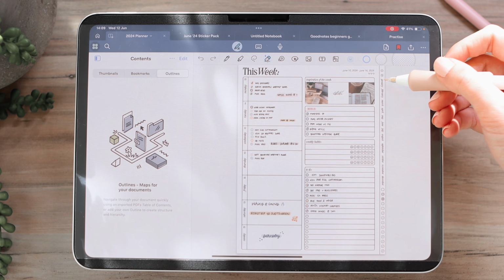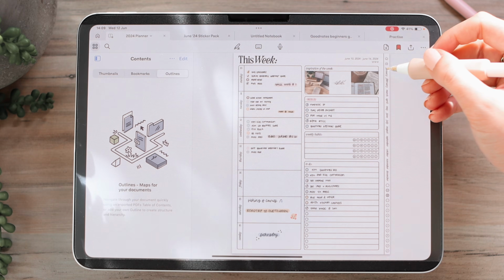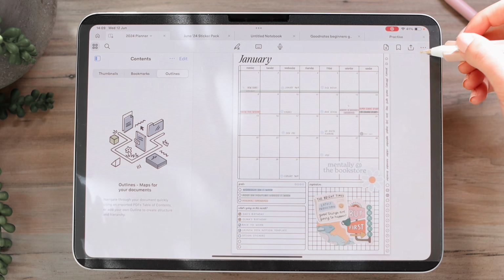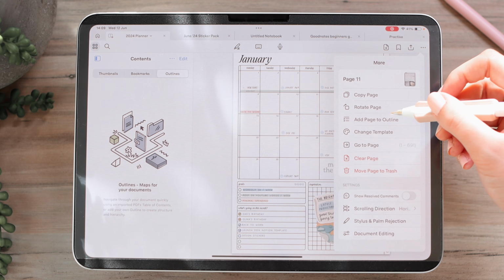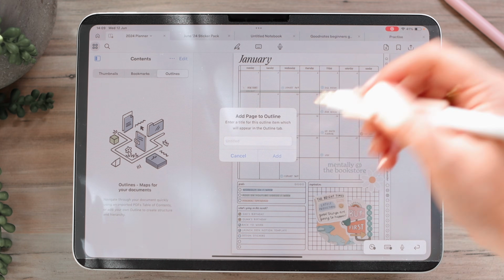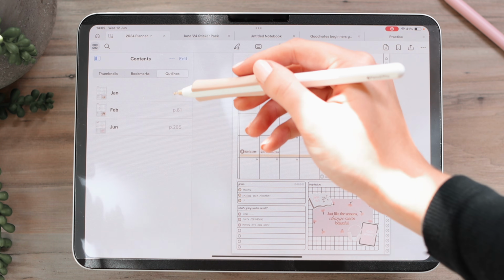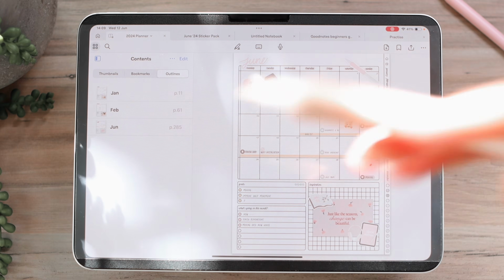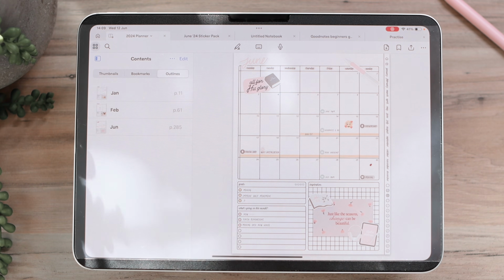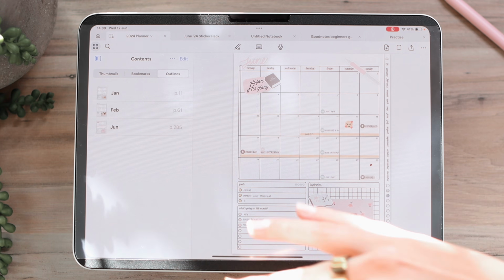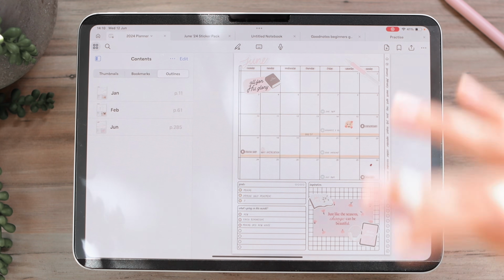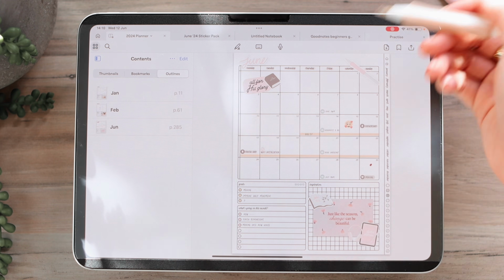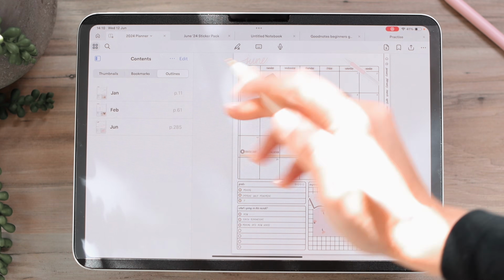So if I want every month to be an outline, I can go to the month of January, click on the three dots and choose add page to outline. I can title this January, and I can do this for every month, and then I can just see my outlines on what specific page that is. This can be really helpful for different chapter topics or things that you want to create an outline for, to quickly go to a certain chapter in your notebook that you've created. You can use outlines for that.